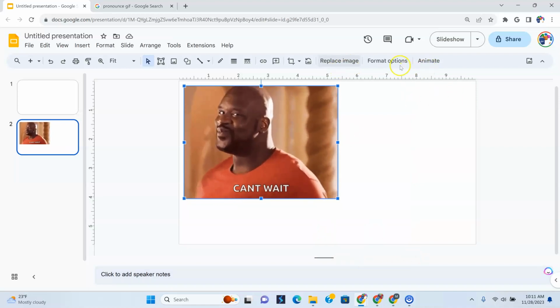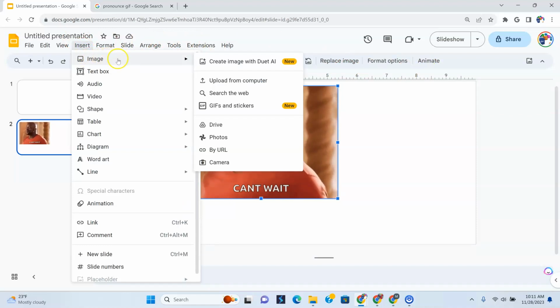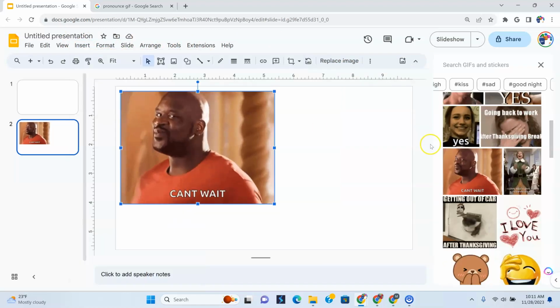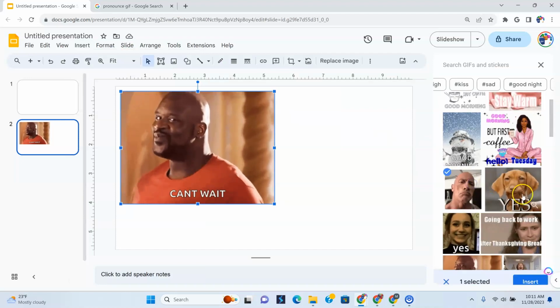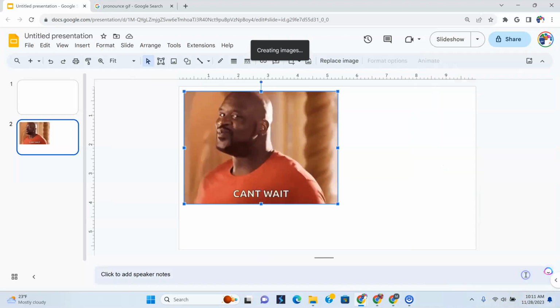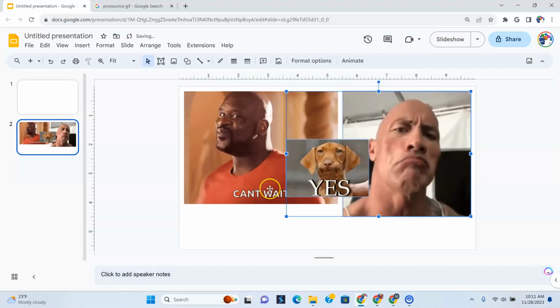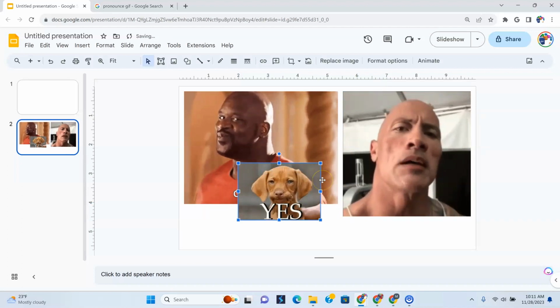Now, another thing that you could do, let's go right back here again, go straight to Image, GIFs and stickers, is add multiple, as you could see. So in this instance, let's do The Rock and this nice little dog nodding here, and you see it says 2 selected. Of course, let's click Insert, and we should see those 2 in here and get the opportunity to move them around as we want to.